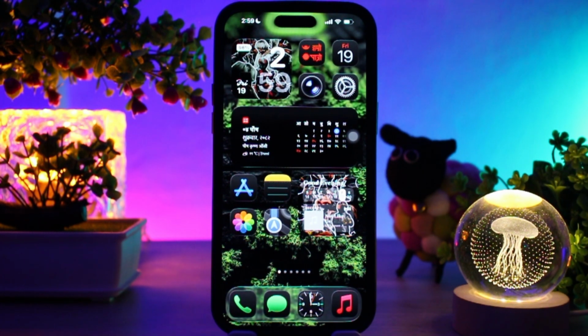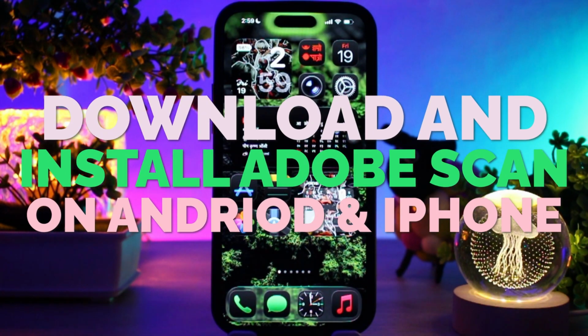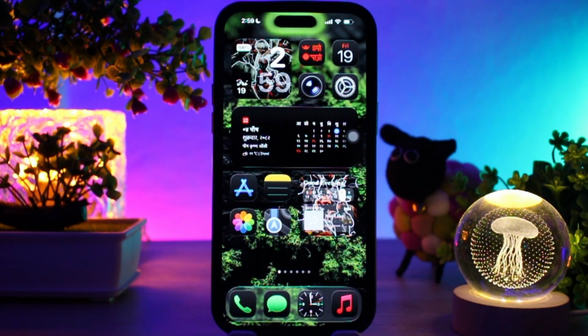Hope you are doing well and fine, and in today's video I'll be showing you how to download and install Adobe Scan on Android and iPhone. So without wasting any time, let's just jump right into the video, and make sure to watch this video till the end and follow the steps as well.